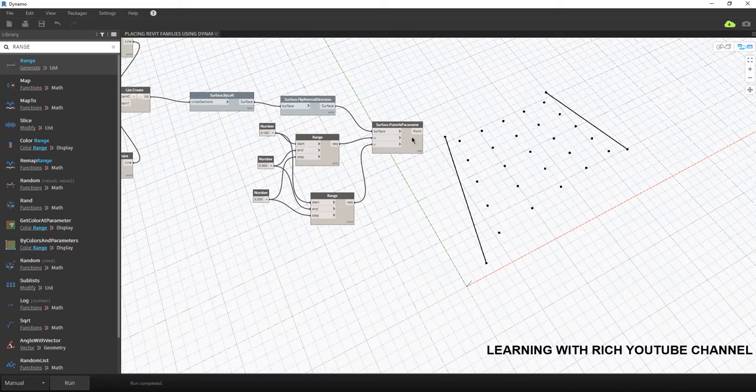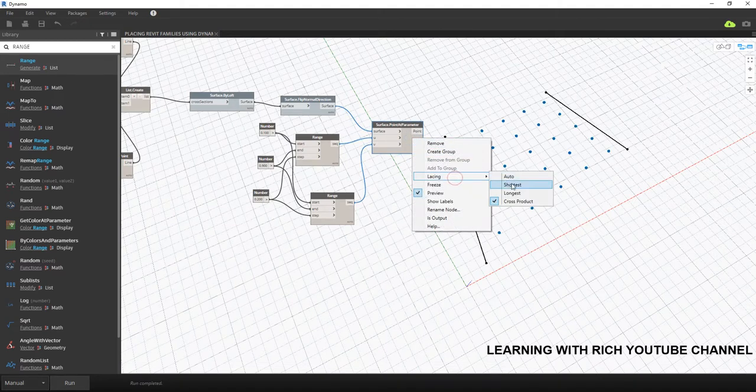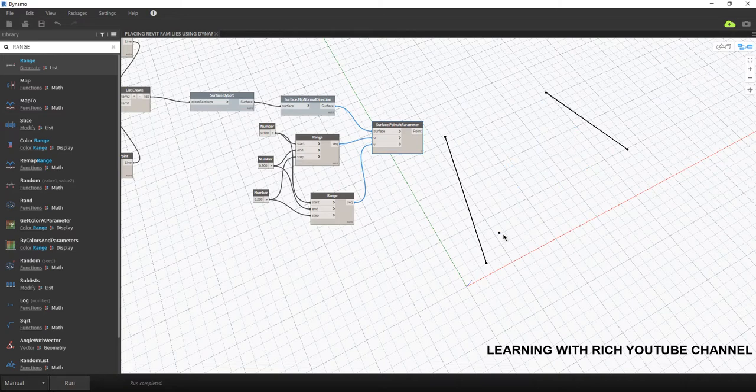If I change this to Shortest, let's explore and then run. This is how it looks. That's the shortest point. Then let me make it Longest and run again. Okay, that's the longest one. Now let me change it to Cross Product and run. This is how it looks.